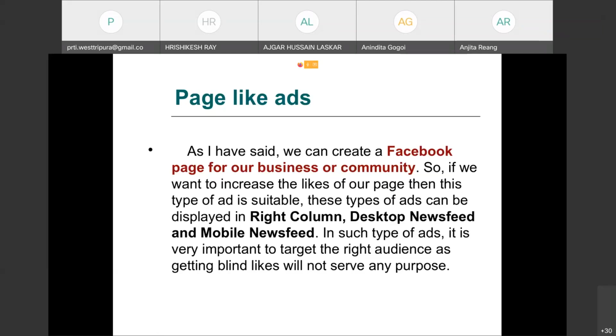So this type of ad can be displayed in the right column, desktop newsfeed and mobile newsfeed. In this type of ad, it is very important to target the right audience, as getting blank likes will not serve any purpose.